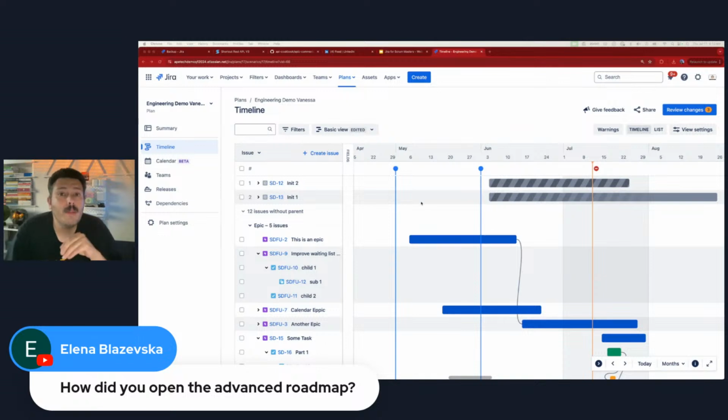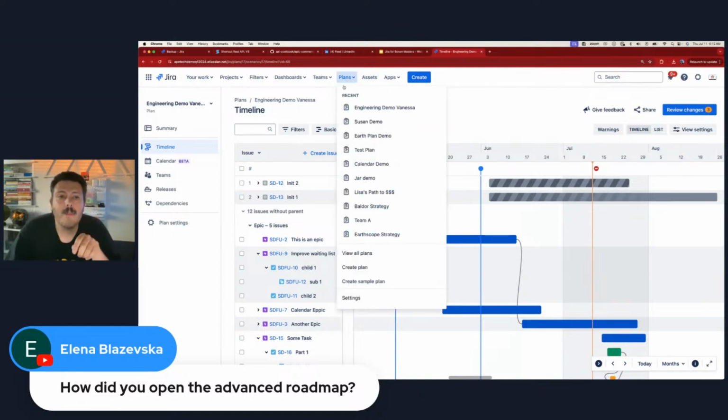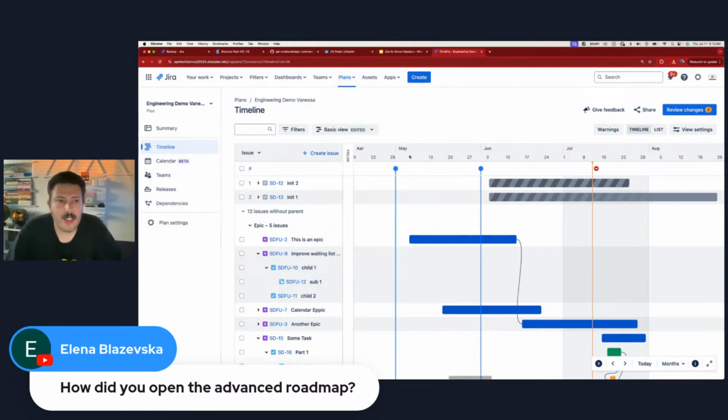So this is a premium and enterprise only feature, but if you have Jira Cloud, and I should say Jira Cloud, I do believe advanced roadmaps are on the data center version. They just probably call it something different. But if you're in Jira Cloud Premium or Enterprise, you have a plans section here, and you can create a plan. And then I just opened up an existing plan. So that's essentially how we got there.